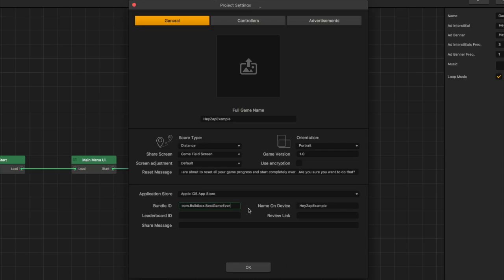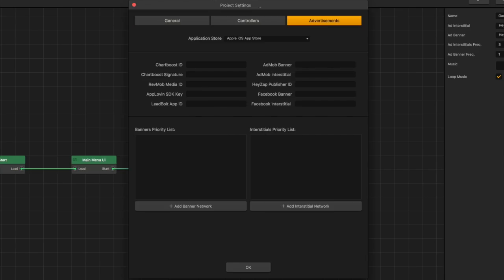The next thing that we need to do is click on the Advertisements tab up here in the upper right. And so this is where we're going to add in our HeyZap Publisher ID. So I'm going to grab that right now.